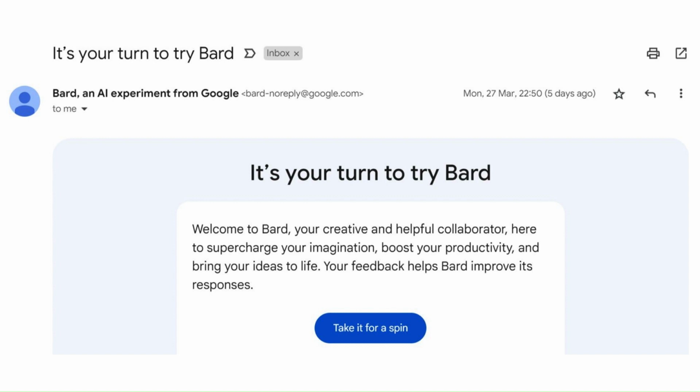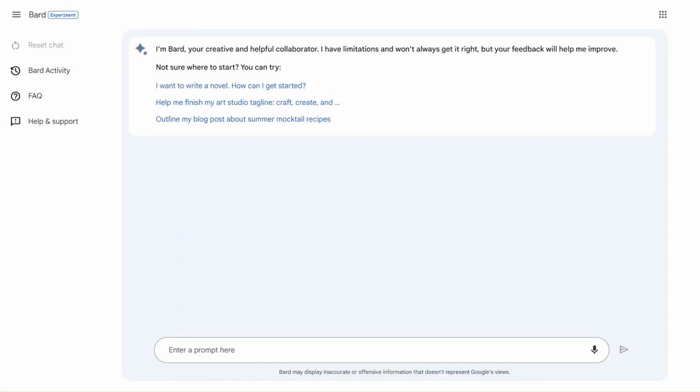Remember, it's still not available to the general public. By the time it's publicly available, I hope it will be much better than what it is now. At first glance, the UI looks pretty good and clean.